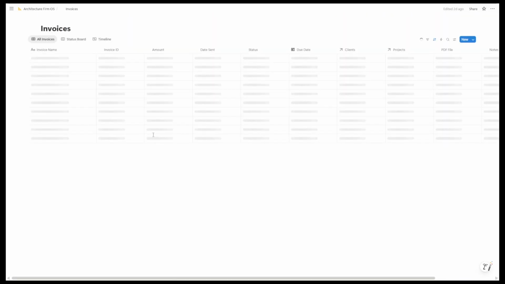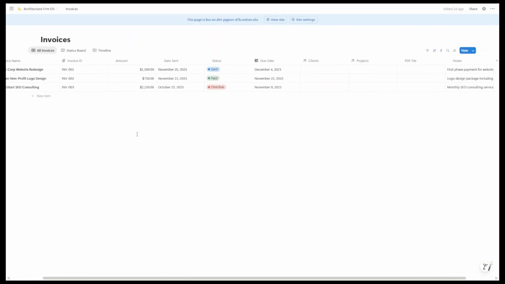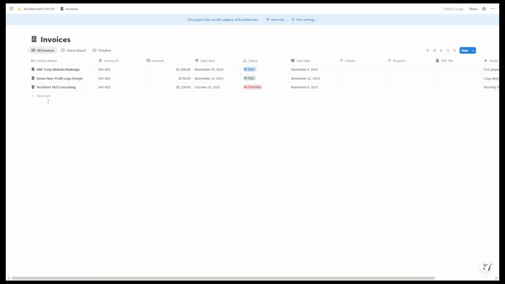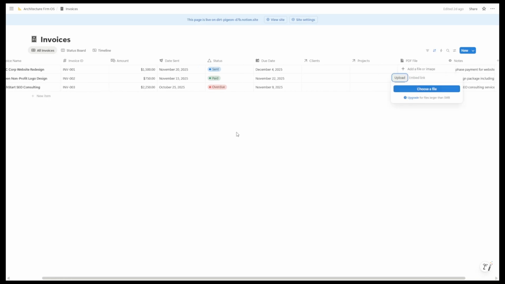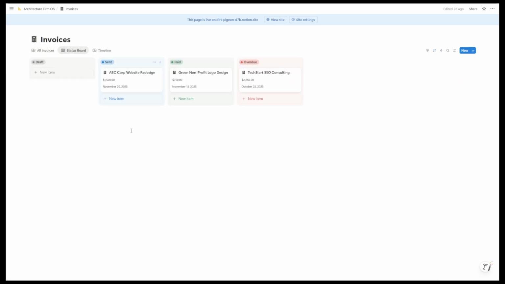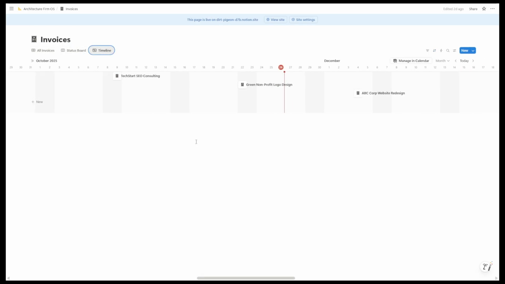Next, you have your invoices. Here you can add all your invoices coming from your clients. So you add an invoice name, and they are also linked to your clients, to projects. You can add a PDF, upload it from your computer into here and store it. Also, you have your status board for invoices sent, paid, overdue, a timeline view for your invoices also.